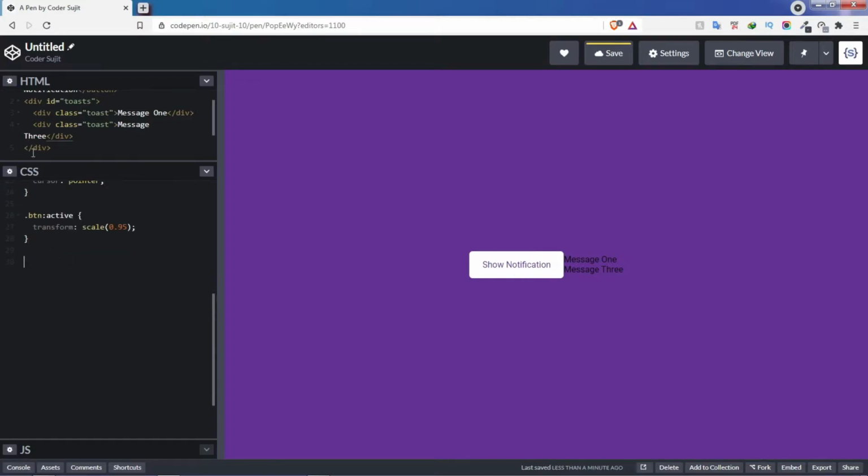Okay, so now we have to style the toast container, which is the toasts id div. You can just give it a class if you don't prefer to use an id to style something. I'm going to just style this container with id.